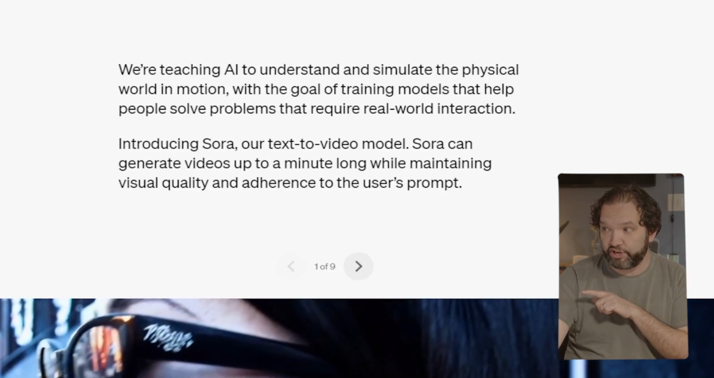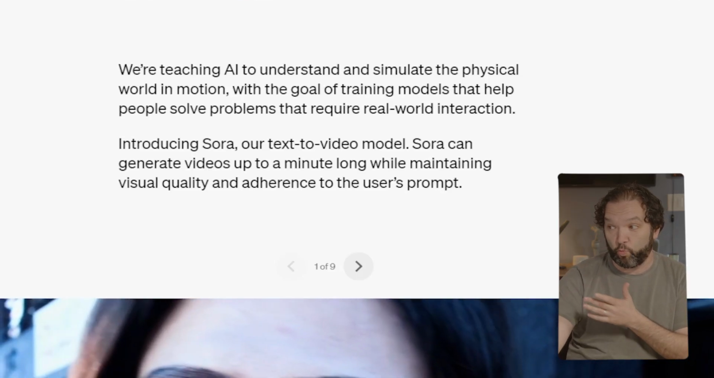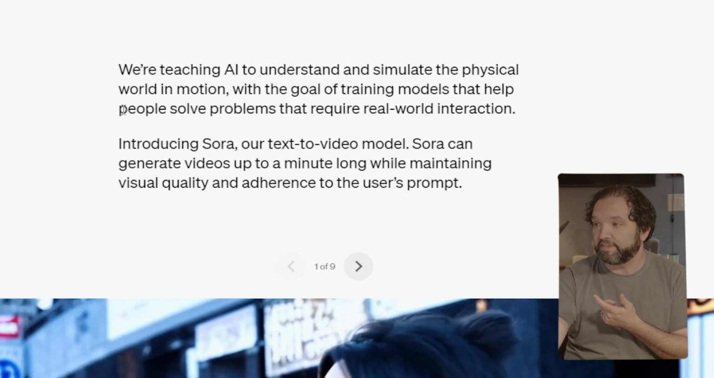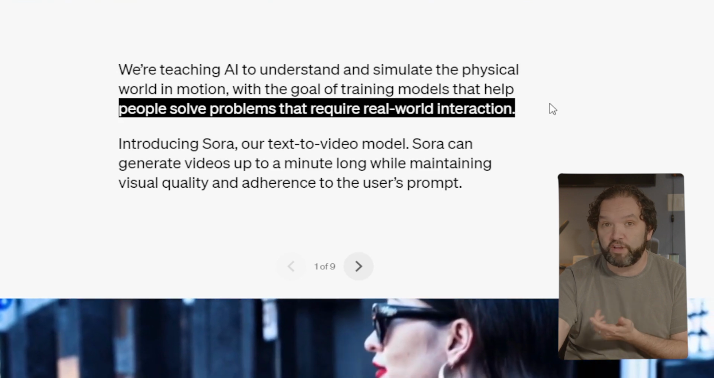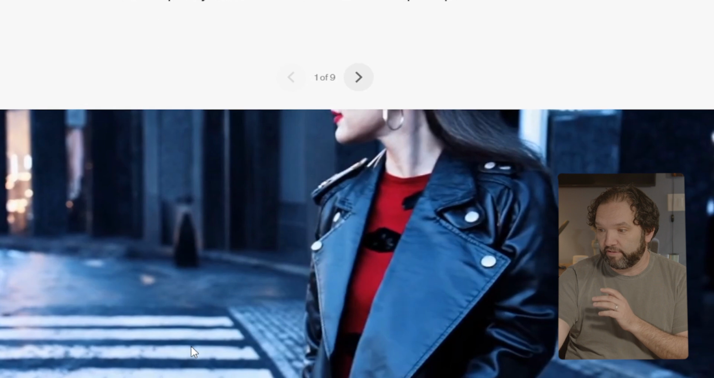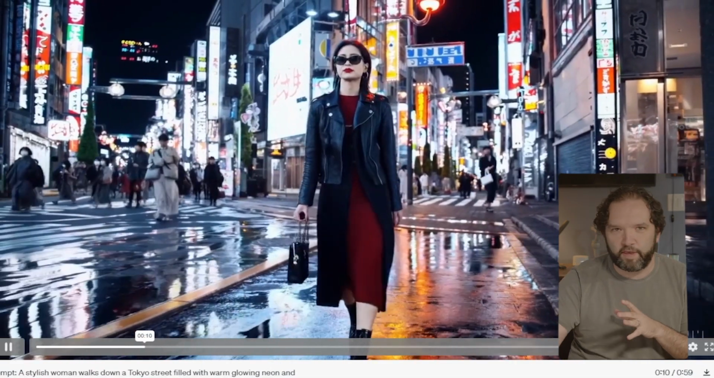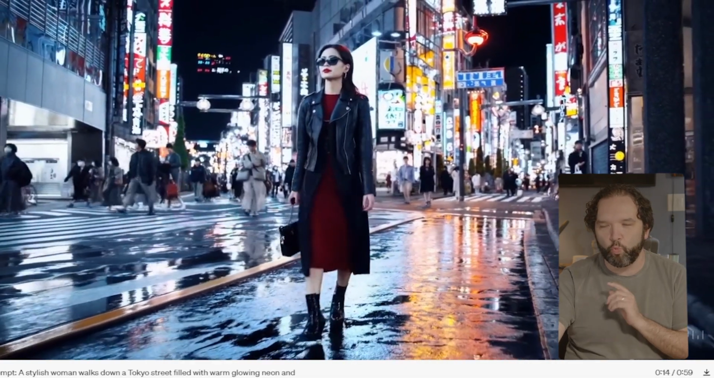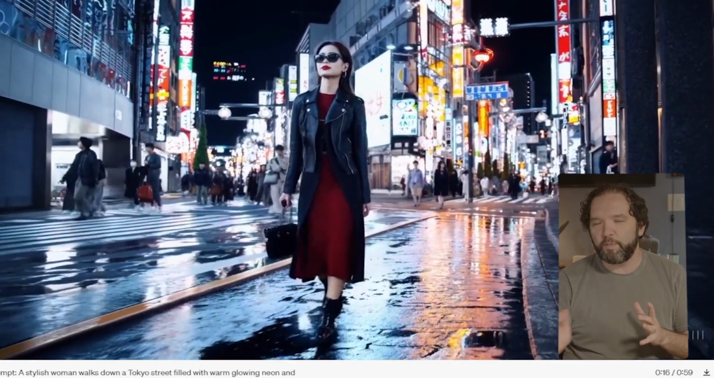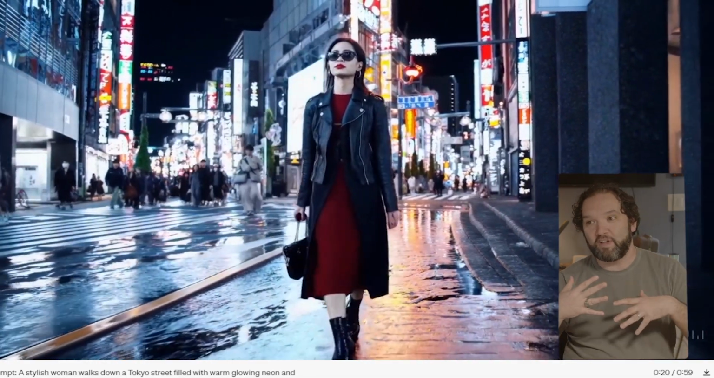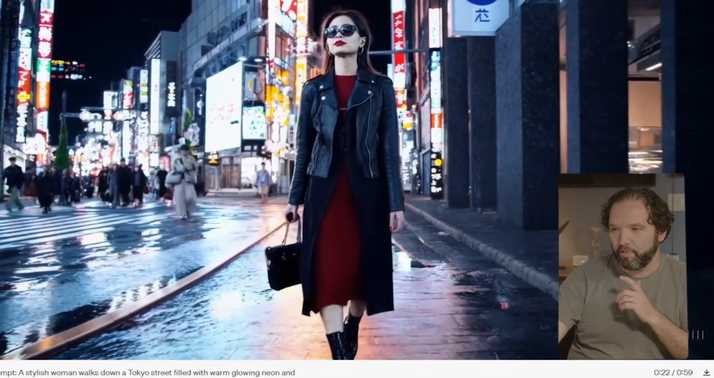So they're teaching AI to understand and simulate the physical world. Right here it says, with a goal of training models that help people solve problems that require real-world interaction. Another really interesting thing to notice is that these videos that they created are 1 minute in length. We've been used to getting 4 seconds, being able to extend it to 8, and then cutting the whole thing together. But look at this.